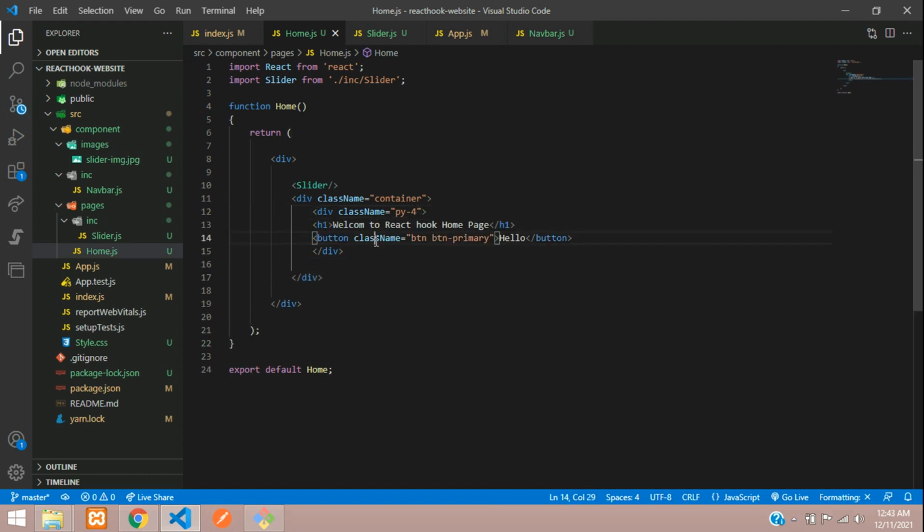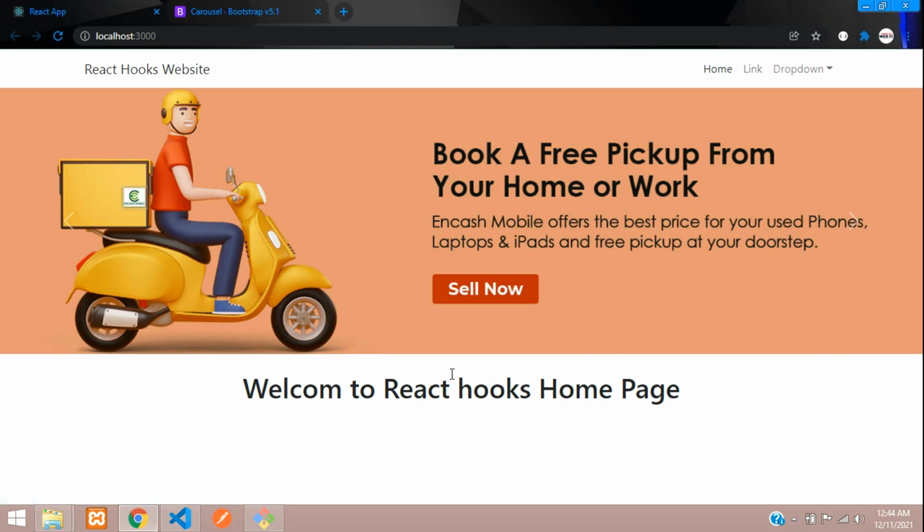I don't need this button. Let's remove that, and you can add a text-center. So welcome to React home page. Let's mention hooks. That's it, guys. So we are perfectly designed with our Navbar, homepage, slider, and one content.